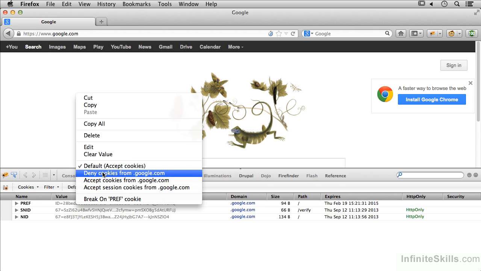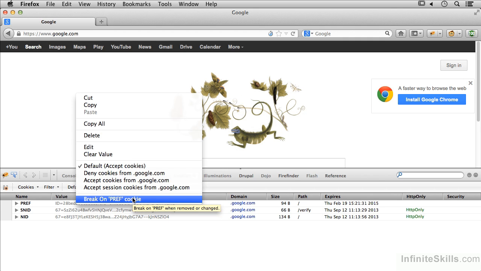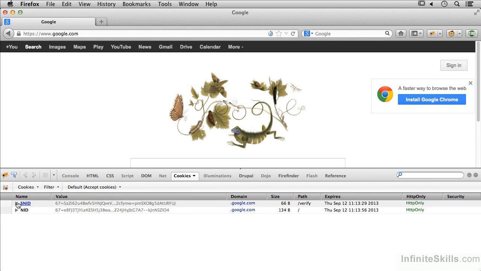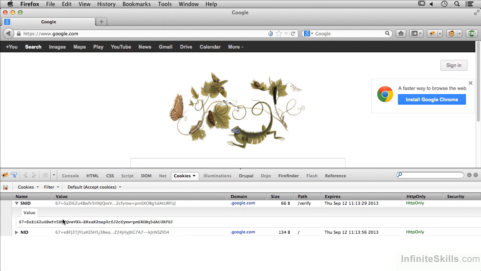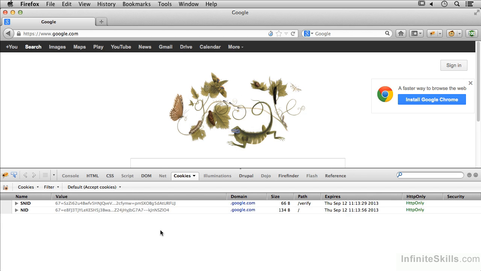I could deny cookies from google.com, accept cookies, accept session cookies, and then I could break on this particular cookie. I could also delete this cookie, and you can see that that's now gone. FireCookie or Firebug actually gives us a lot of ability to manage cookies or manipulate cookies in particular ways.